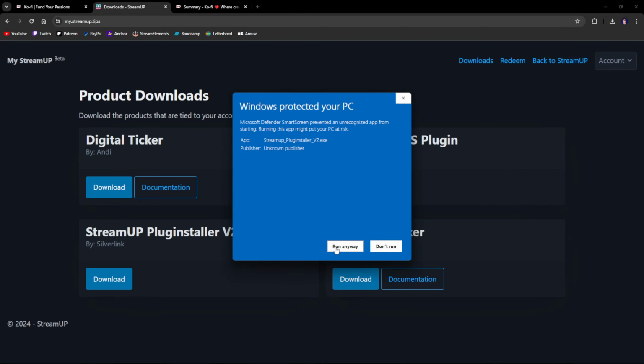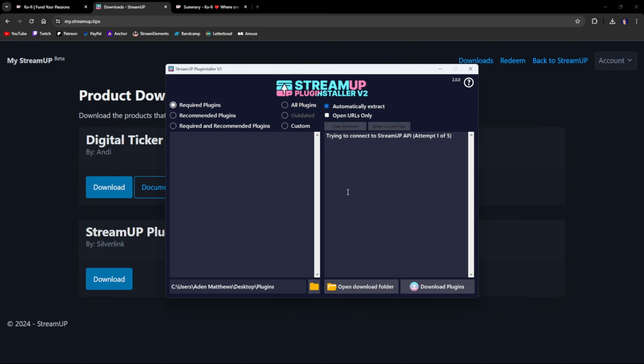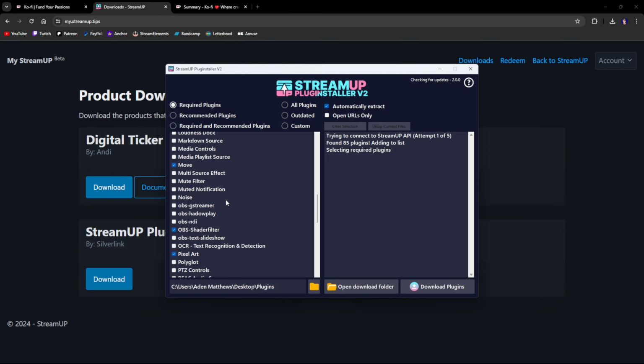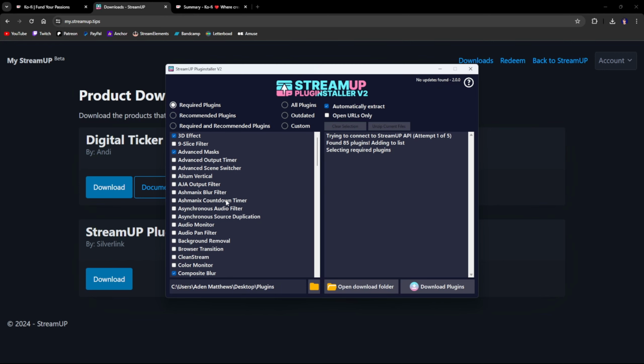Click on more info, run anyway. All right, and then once it connects to the StreamUp API, we should have a list of all these different plugins. Which ones should I download? Well, there's a bunch of handy little options. Required plugins are ones that work specifically with StreamUp products. Recommended are nice to have, and then required and recommended combines both lists.